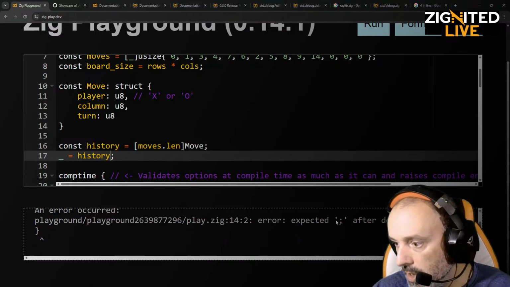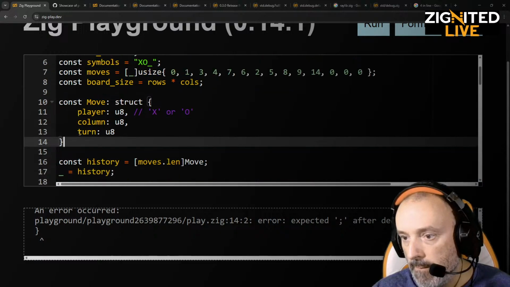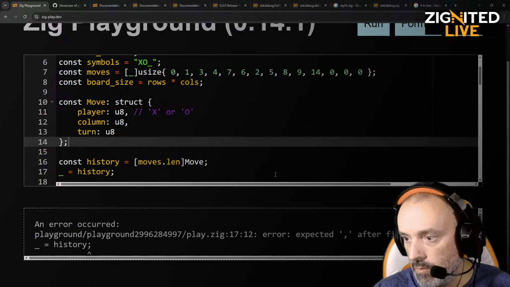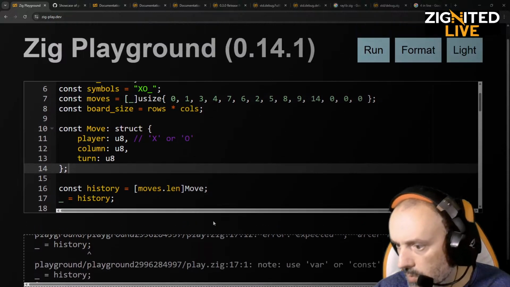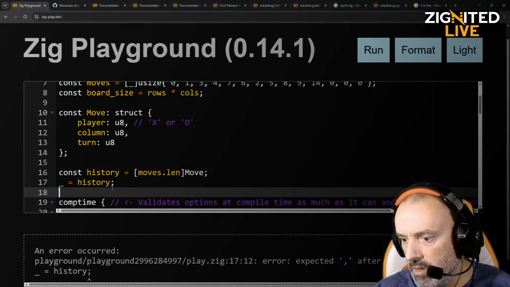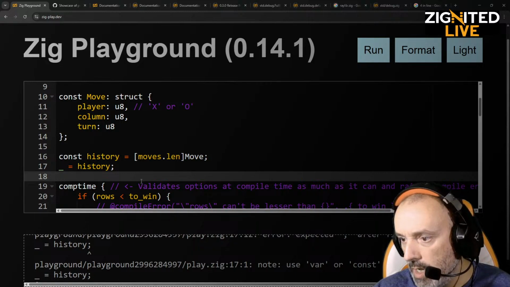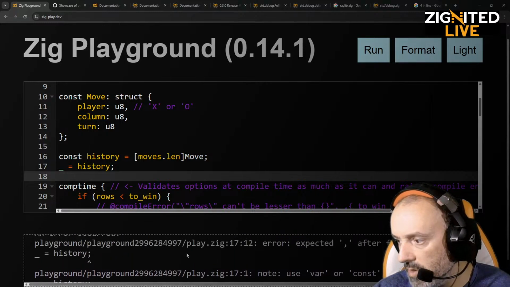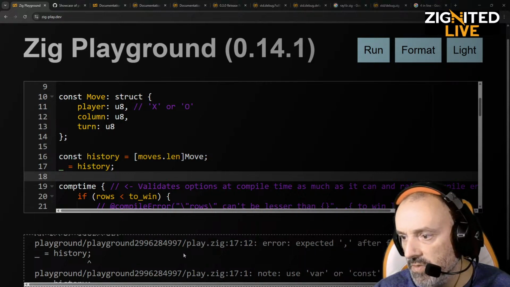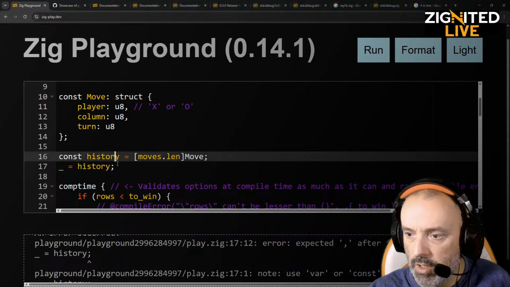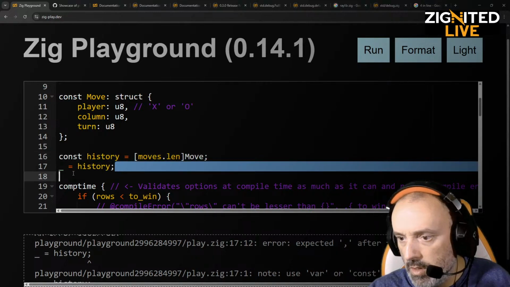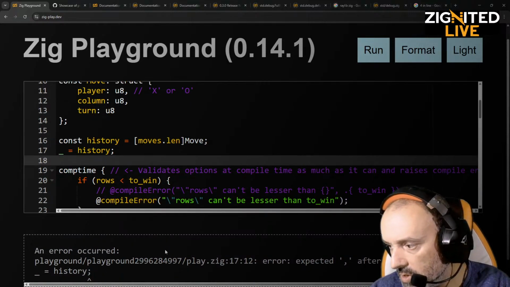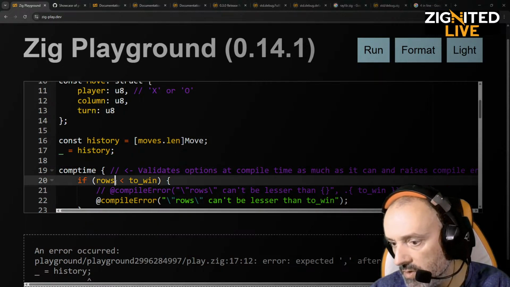What is the error? Where, which line? 17. Why? Wait, don't use var or const to declare the variable. And why does it say it's a field? It thinks it's a field. What did I do wrong? So history here. Why does it think it's a field? What did I do wrong? It says expected comma after field history. Why?